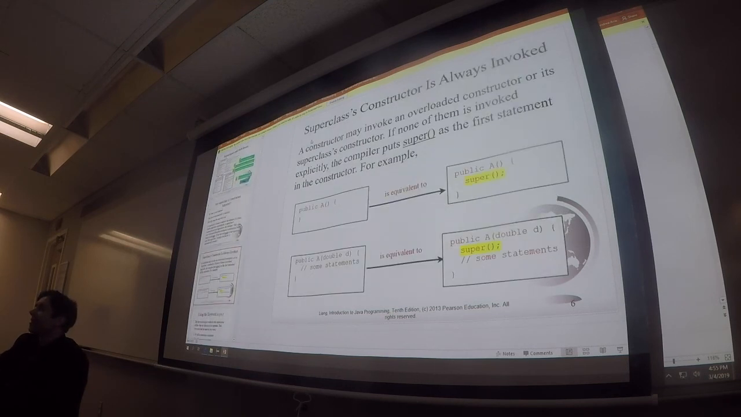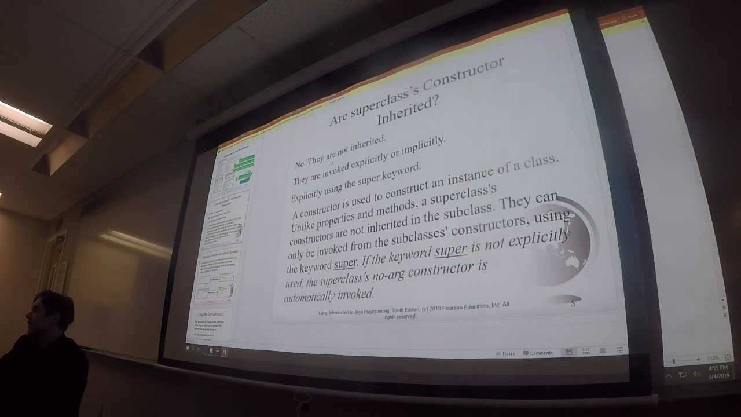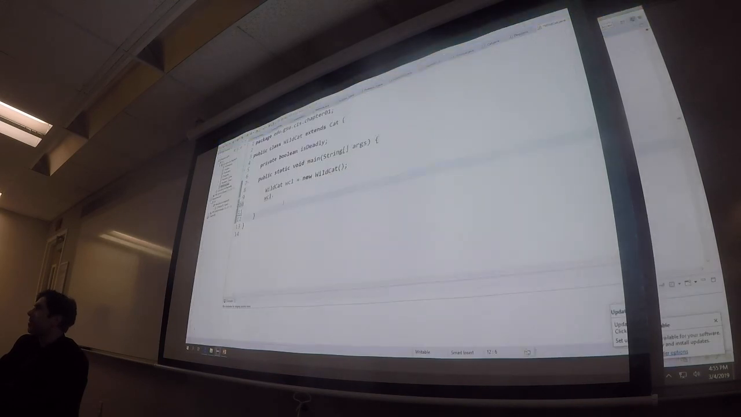Alright, so let's talk about super. Super is very important. Everybody know this? Everybody remember keyword this? It relates specifically to the instance variable instead of the local variable. Alright, so everybody remember this? It relates to the object. Hold on, hold on. Everybody remember keyword this?